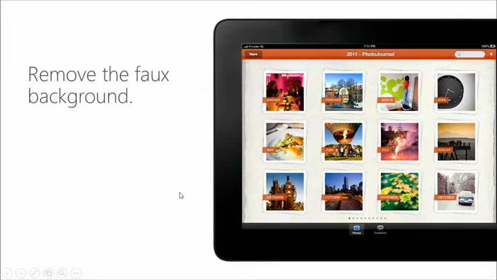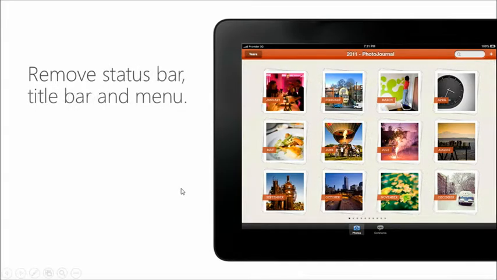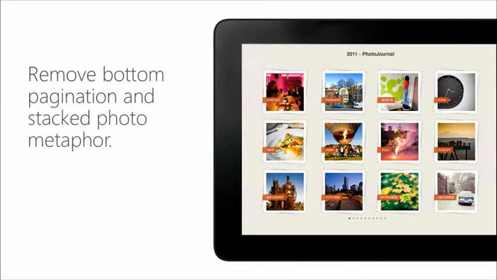And one of the things that you're probably going to want to do just from the beginning is to remove the faux background. It distracts from the content, and no one really believes that that's parchment paper on the screen. They know it's pixels. So just make those pixels really clear and honest. The status bar, the title bar, and the menu, we actually don't need those. We're going to remove them and just move those features off the page, and any of the commanding for the status bar and stuff like that will communicate through the content itself.